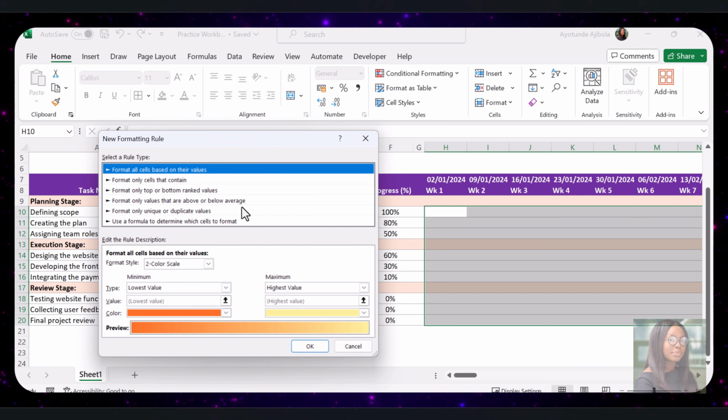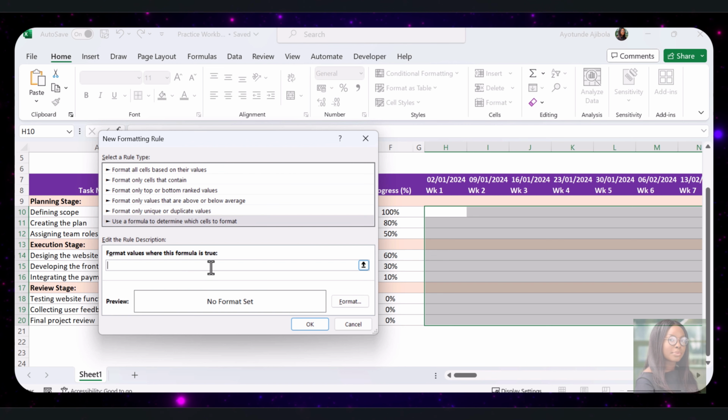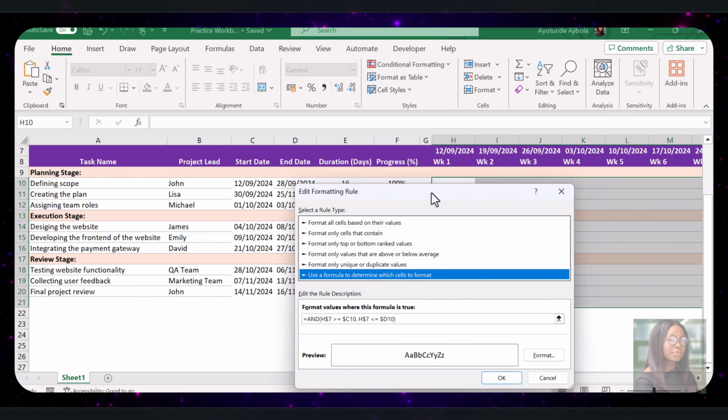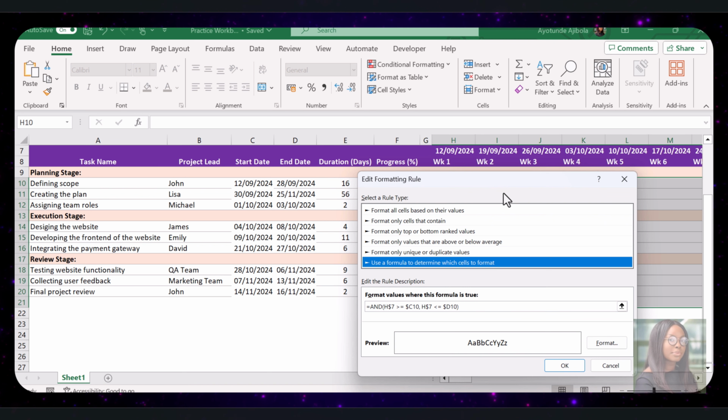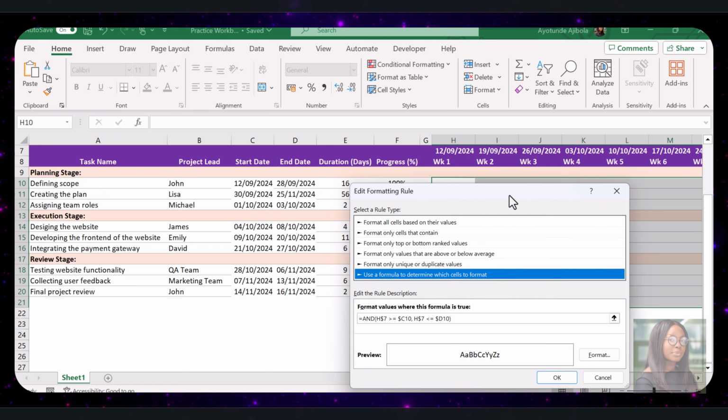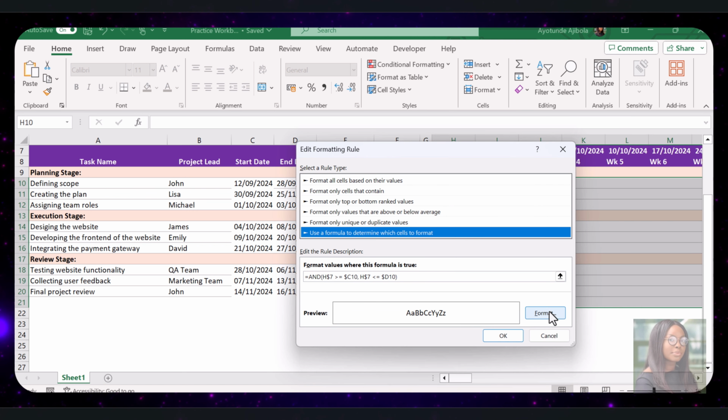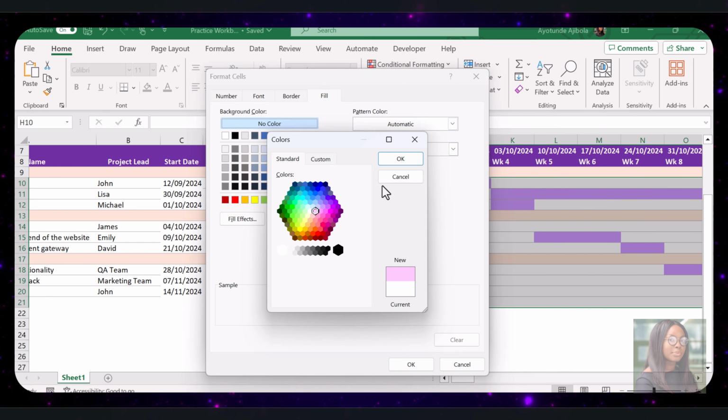In the pop-up menu, choose Use a formula to determine which cells to format and enter this formula here. H7 refers to the date in row 7, the weekly dates. C10 refers to the start date of the task in column C, and D10 refers to the end date of the task in column D. So this formula checks if the date in row 7 falls between the start date and the end date of the task. If the date is within this range, Excel will highlight the corresponding cell in the Gantt chart. I'm going to choose a light purple fill and click OK.